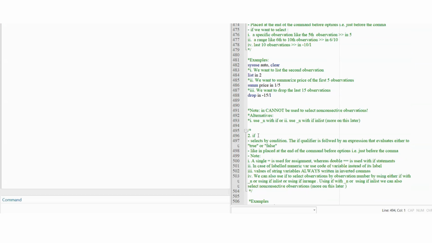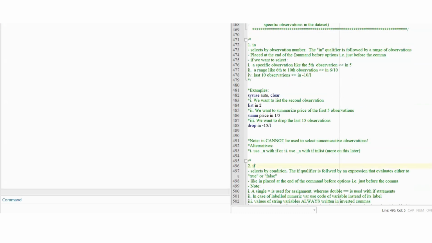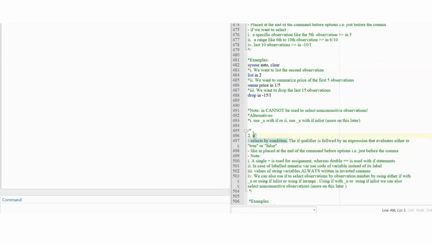The second way is to use if. In selects by observation number, like we talked about. If selects by condition. So if is going to select based on some condition. The if qualifier is followed by an expression that evaluates to either true or false. If that condition is true, it's going to apply whatever command you specified to those observations. For those observations for which the expression is false, it's not going to apply the command. Like in, if is placed at the end of the command, before options, just before the comma.